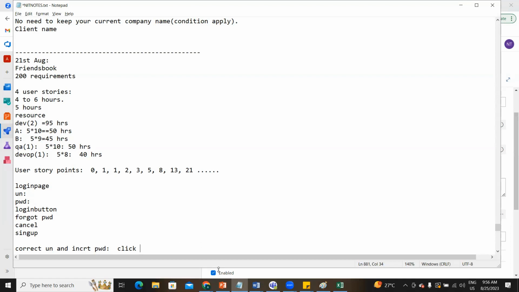Password should be capital. That means it's incorrect only. It will come in the scenario of incorrect only, right? Okay. Then blank value, both blank. Login only. Some XYZ user will log in. Okay. So these are all the conditions. Who will do them?